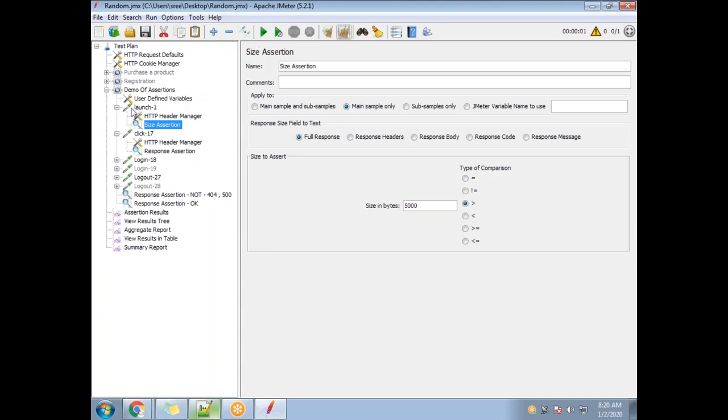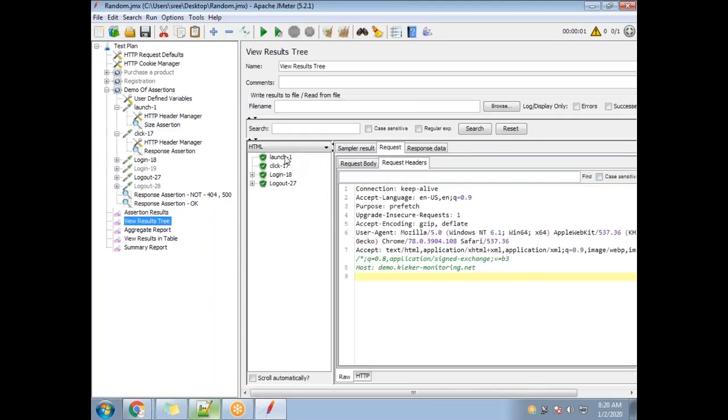If my launch sampler has passed, then the size assertion would have actually passed. So you see launch is passed, definitely the size assertion has passed. As I've told you, if the assertion has passed, nowhere will it tell you that it has actually passed.